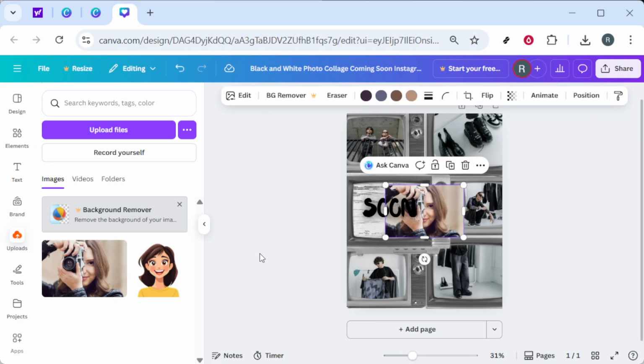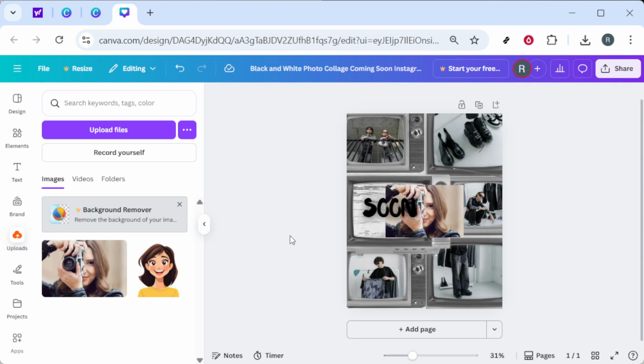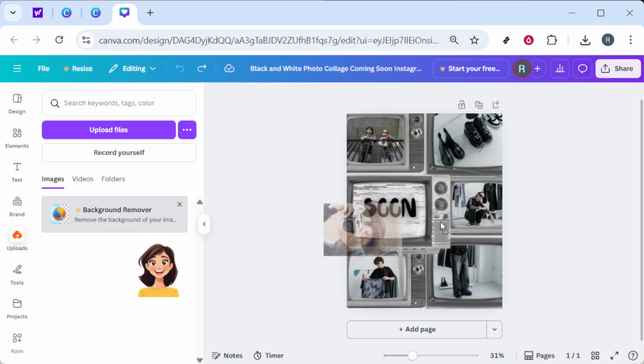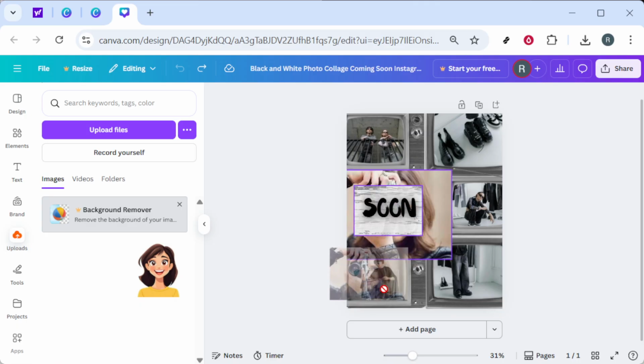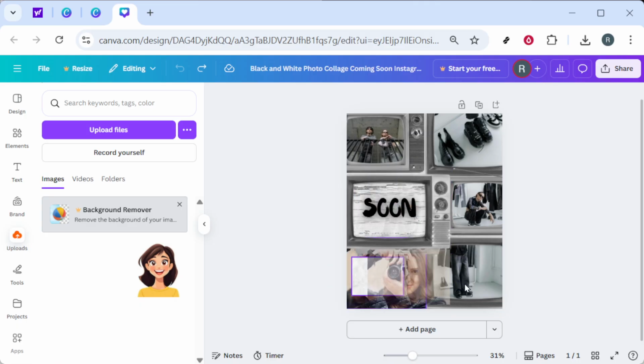Now select the photo you uploaded. You can either click it to place it onto your canvas, or if your template has an image frame, drag the photo over the frame until it snaps into place. That snap is Canva recognizing the placeholder and filling it automatically.